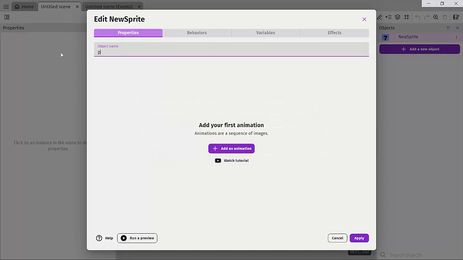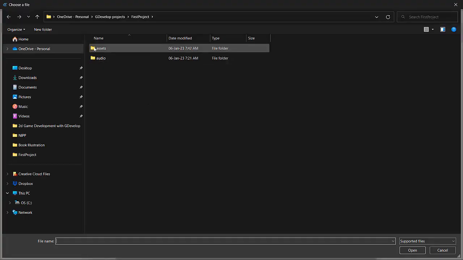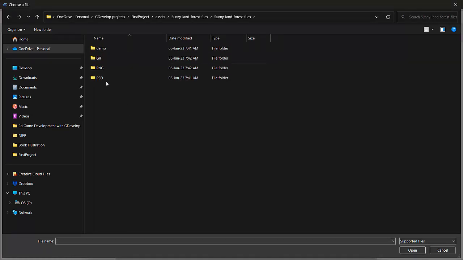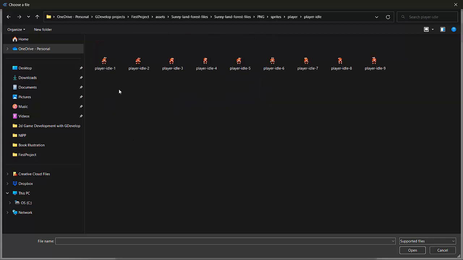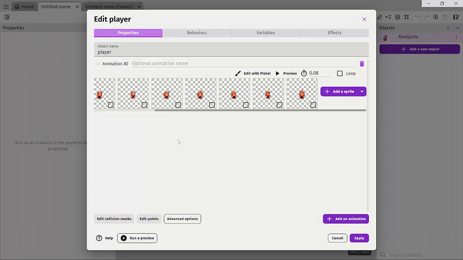All right, so let's see, player. So let's click on add animation and let's add a sprite. So let's choose a file and let's go to our assets, Sunnyland Forest. Sunnyland Forest files, our PNG, our sprites, our player. Now let's bring in our player idle. And let's click on this and click open. So here we can set a name for our animation. I'll just call that idle, like so.